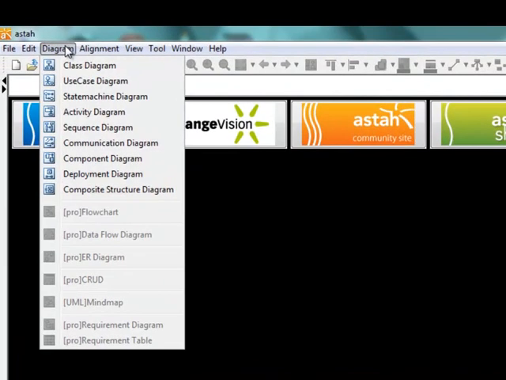The community edition is free to use and offers the following functionality: class diagram, use case diagram, state machine diagram, activity diagram, sequence diagram, communication diagram, component diagram, deployment diagram, and composite structure diagram.